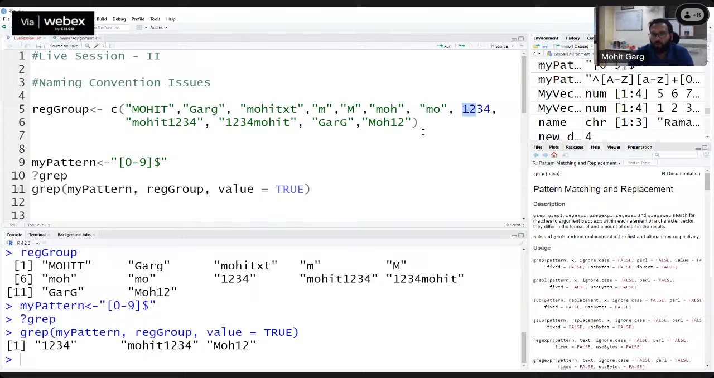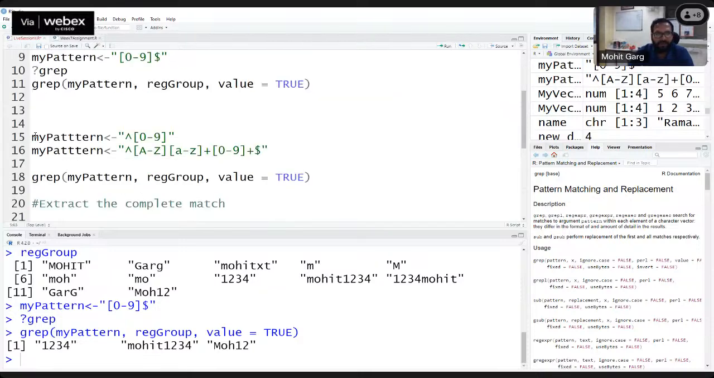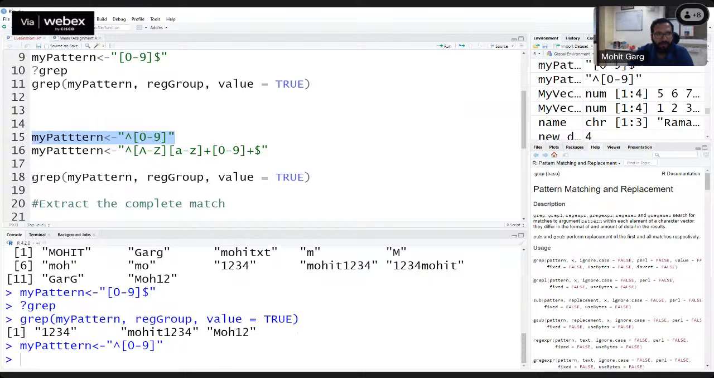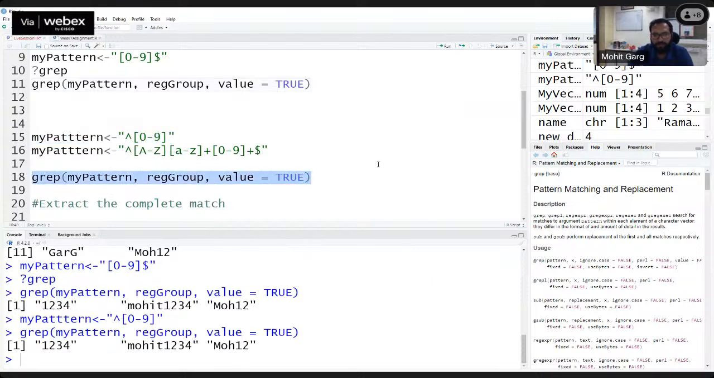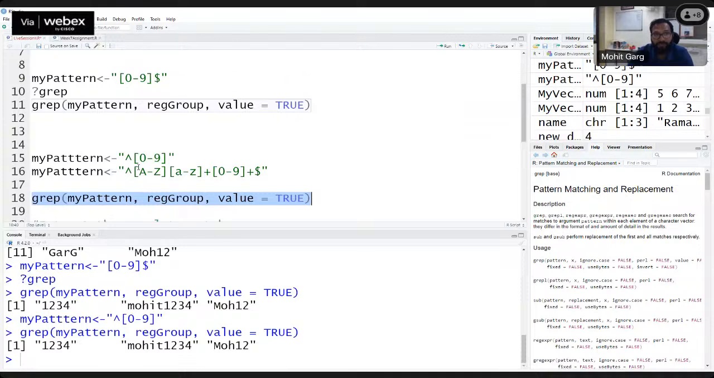Okay, so there are two texts which are starting with a digit. So if I create a new pattern and now run this, you see that my output is not that. My aim was to get those texts which start with a digit, but my output is 1234 Mohit 1234 MOH 12. This is my previous output, whatever I am getting here.